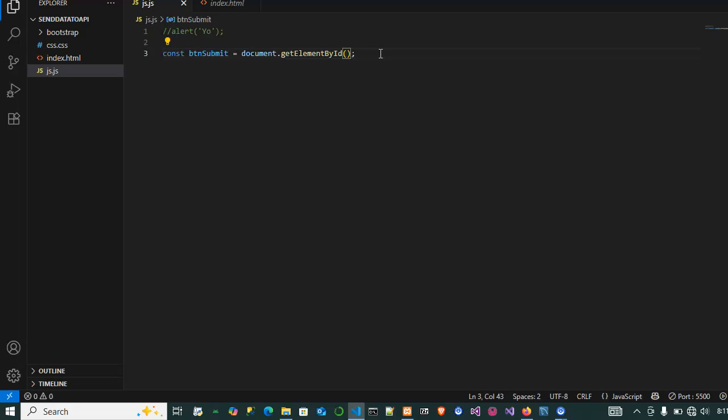So I pick the name. The name there is register. So I pick register. This way I've already targeted the button. So anytime I want to do an action on the button, I'll just pick this btn submit.